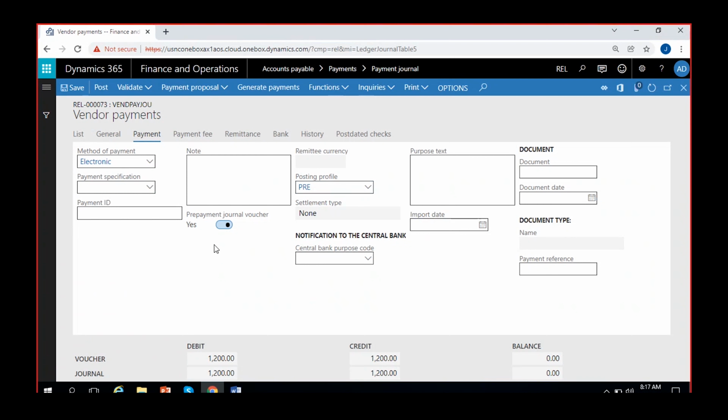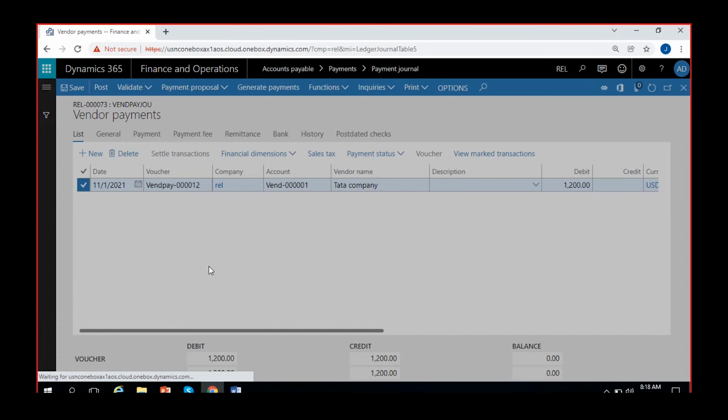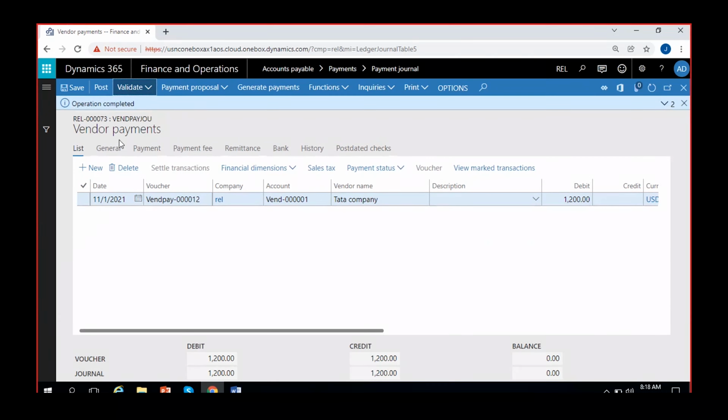So if I enable this option, only then will I get the prepayment posting profile. If I disable it, I can see the general posting profile once again. So now this is a prepayment voucher, and I can validate this, and then post it.